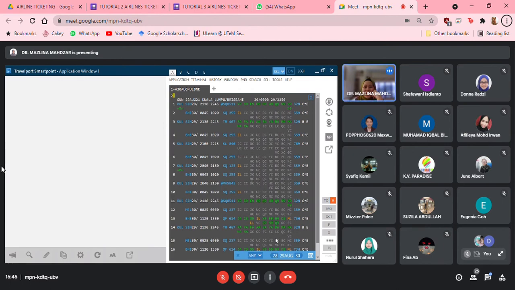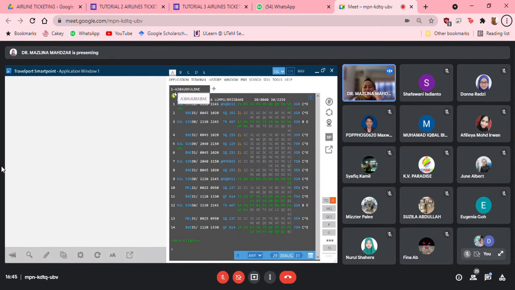Ini 29, so kita nak 30. Okay, so this is 30th. Okay, so when you type the availability entry A30AUG, press enter. So this is a basic entry without specifying the flight and the time.